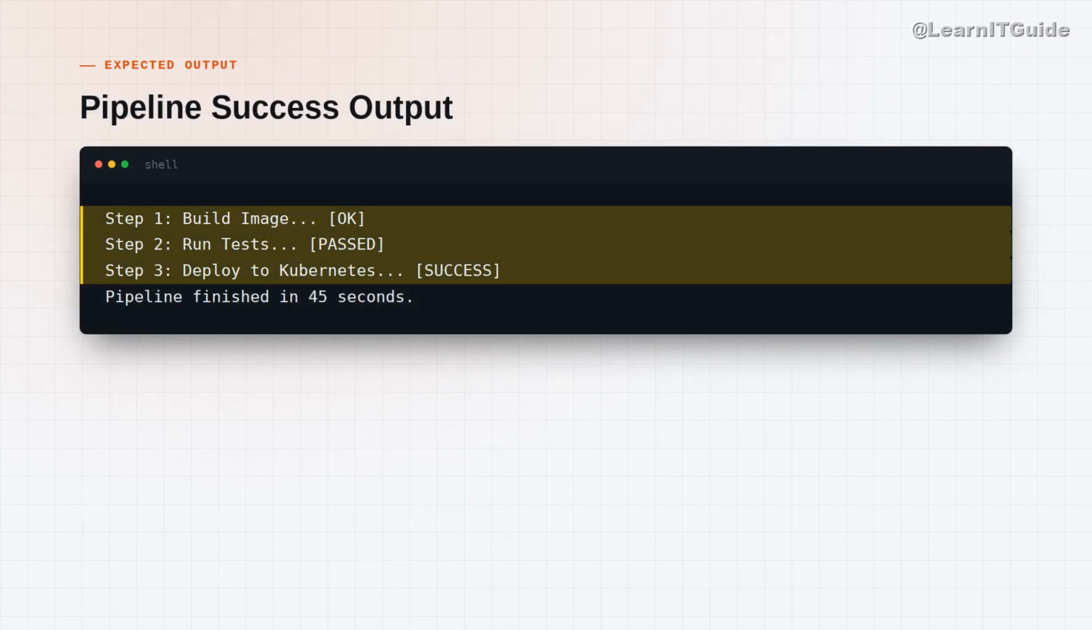And this is what you should see when your pipeline runs correctly. It tells you exactly where you are in the process. If any of these steps returned an error, the pipeline would stop, and you would know exactly which step failed.